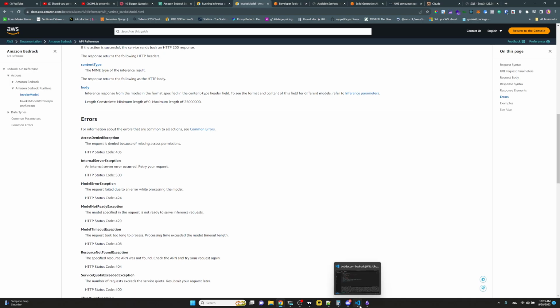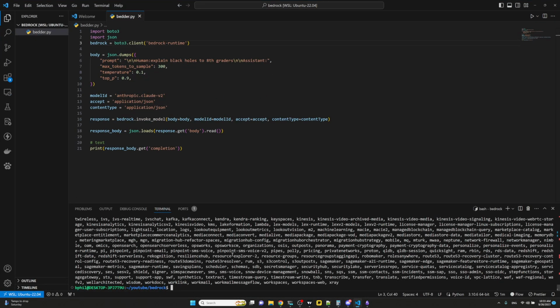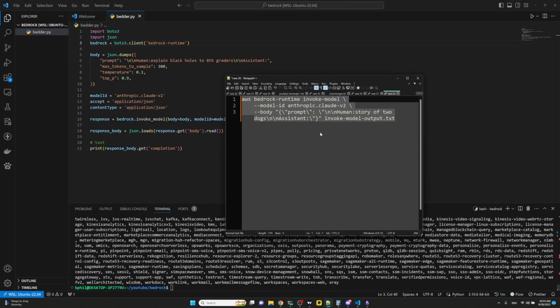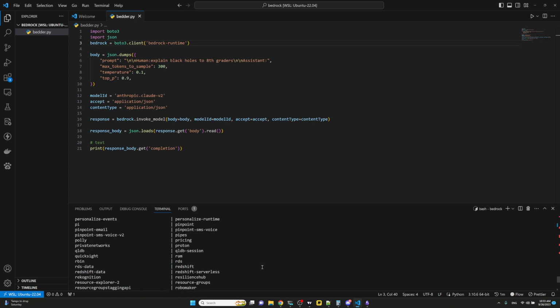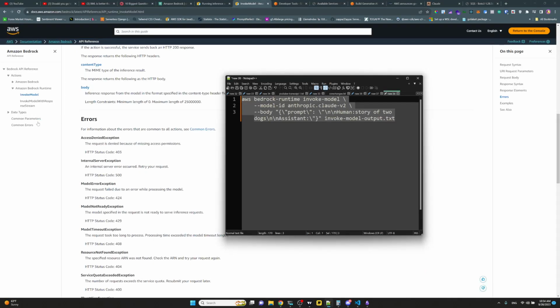Okay, well, let's go ahead and run it from the command line here. So let's go to our terminal. Oh yeah, we have this here. Let's copy that. Let's paste that. And it looks like I'm unable to run this as well. I don't see Bedrock here. So it looks like maybe I'm missing something here.